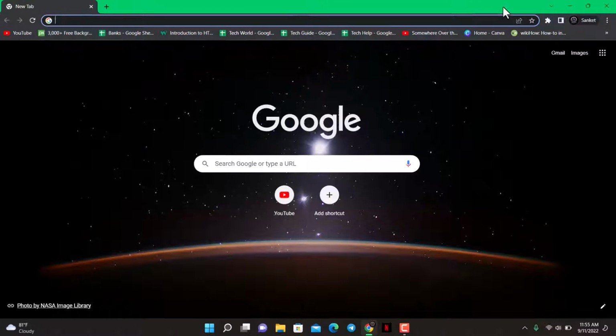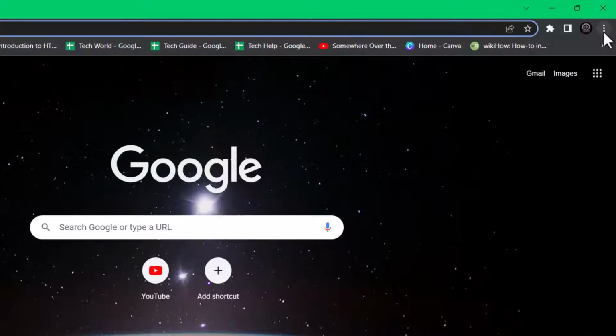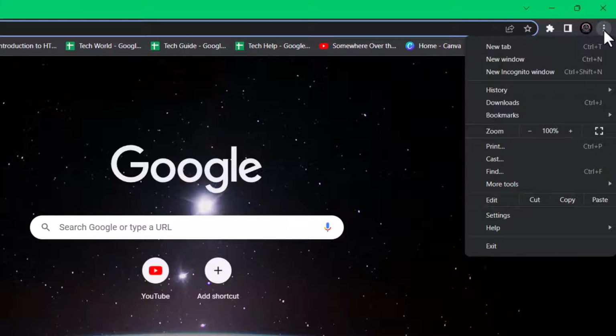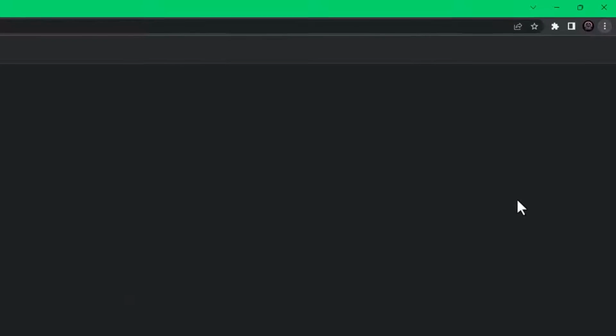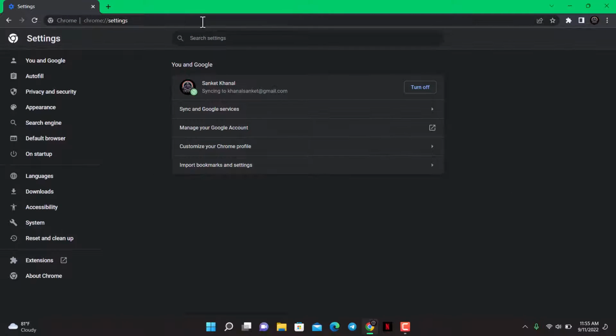up Google Chrome. Once you open up Google Chrome, on the very top right hand side, you will find this three dot, which is the menu icon. So tap on the three dot icon, and over here you want to go ahead and simply select settings. As soon as you select settings, you'll see all of these options.